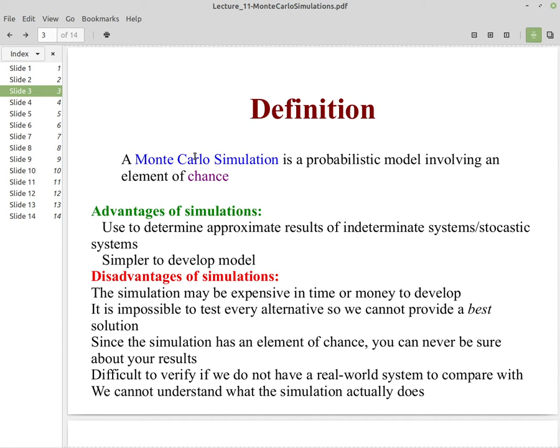These are quite often easier to develop, although not all the time. So disadvantages, these simulations are expensive in time, or they may take a lot more to develop. Initially they seem like they're easy to develop, but as we try to add more accuracy to the model, it can become much more difficult. And the big disadvantage is that it's virtually impossible to test every possible alternative.